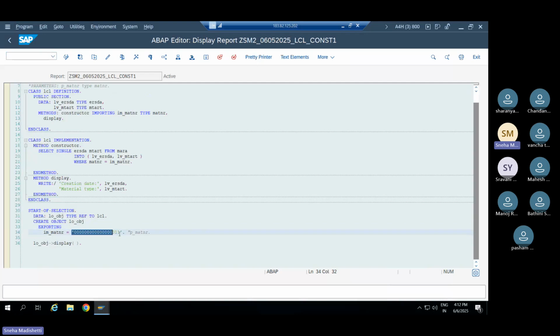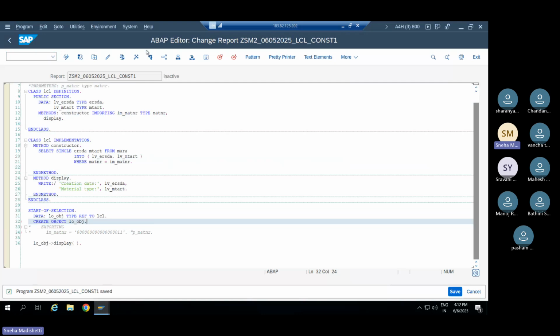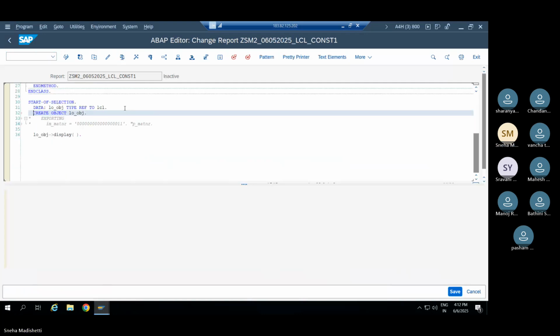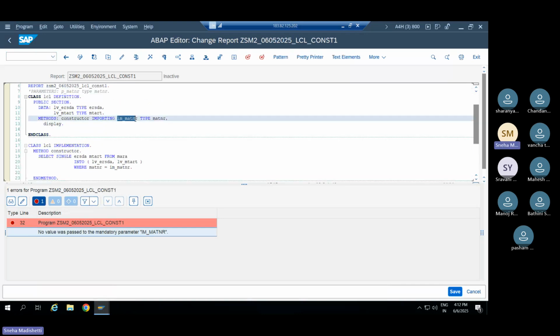And here I passed a parameter, right? Suppose I change the mode. I will comment this one and put a dot. Let's see this. This is a constructor program. There is an error whenever I'm creating, like usually we used to create the object like this only: create object name. If I create it like this, there is an error: no values are passed to the IM matter. Where is IM matter? If I scroll up, IM matter exists for this constructor method.